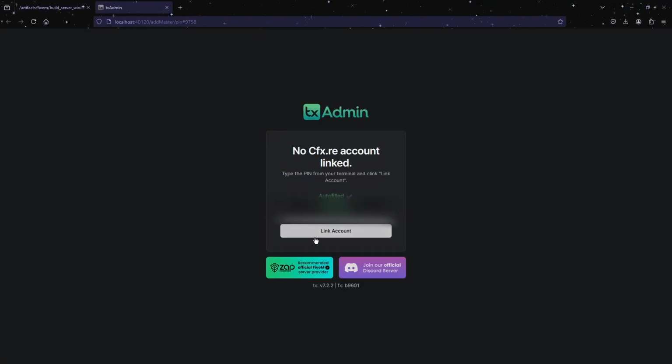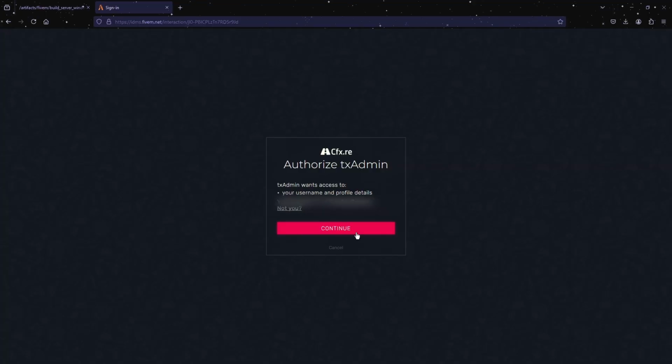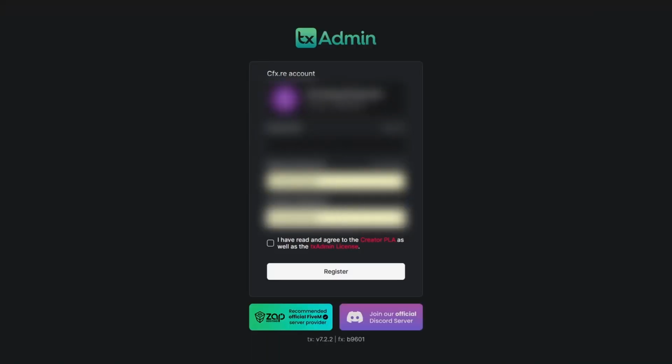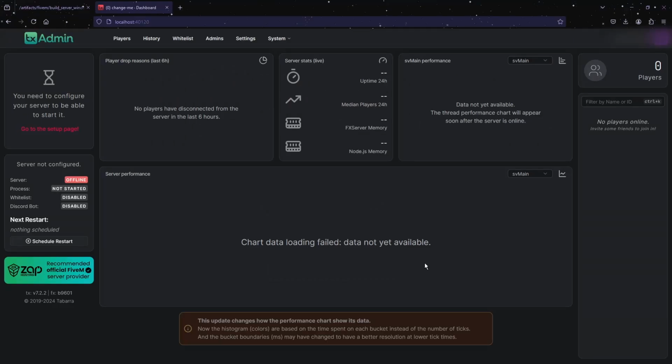Alright, it's going to take us to this website. We're going to need to link our CFX account. Authorize it. Then it's going to bring us here. Now you're probably going to need to make a new password. I've obviously already got a test server, so I've already got a password, but just make your password where you want it to be, tick the box, hit register.